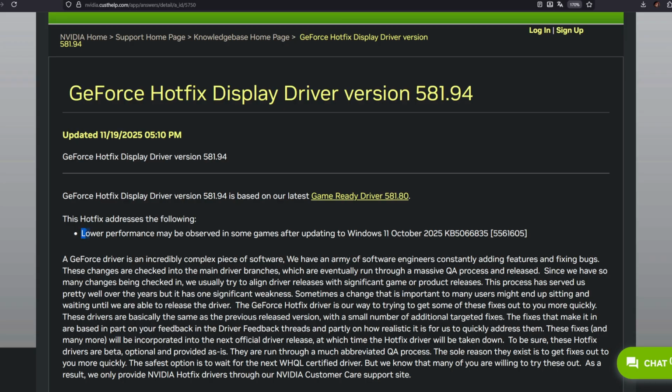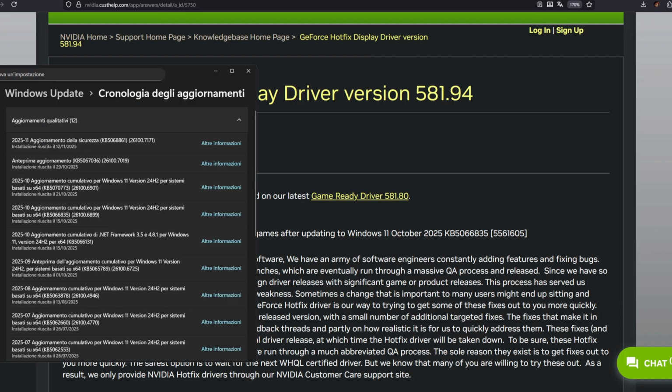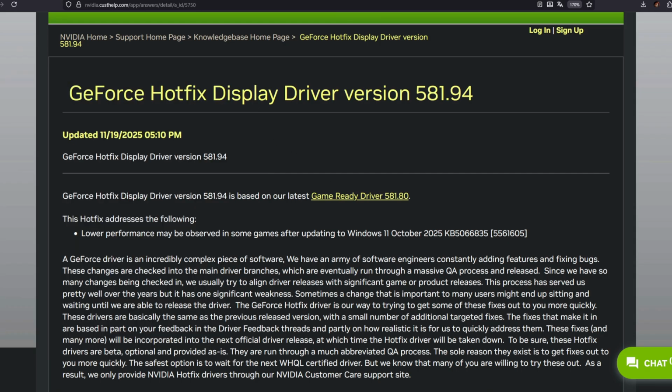Here's the report. Lower performance may be observed in some games after updating to Windows 11 October 2025, the update that ends with 6835. If you check your Windows Update settings, you will most likely see this update installed, just like on my system. I suggest to install this hotfix and don't uninstall the Windows Update, but just to let you know, the main problems reported are the massive stuttering, worse low percentile FPS stability, instability in general, and problems with proper refresh rate synchronization.